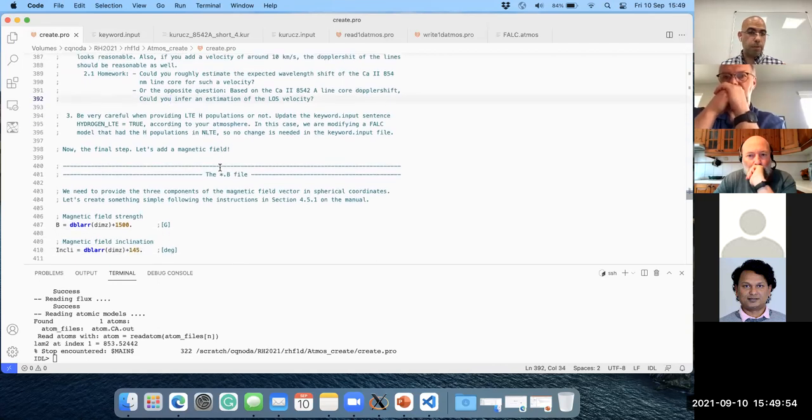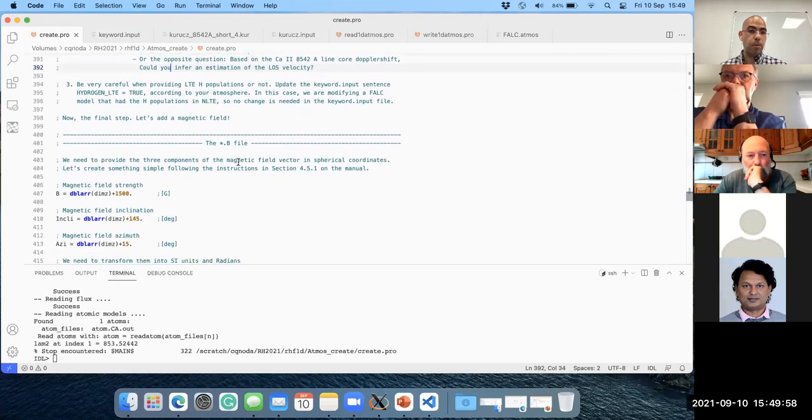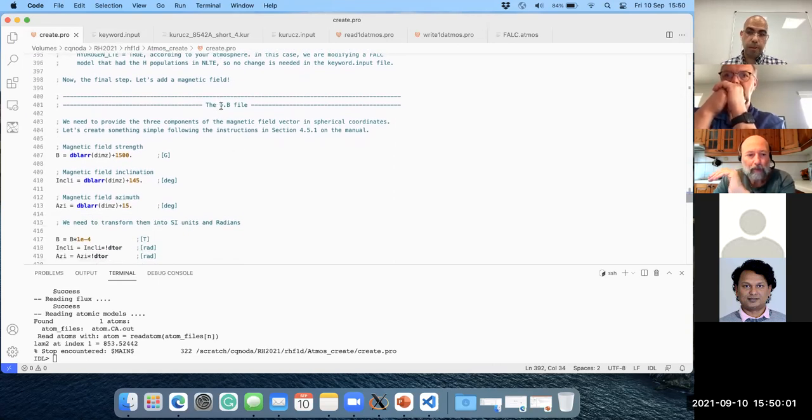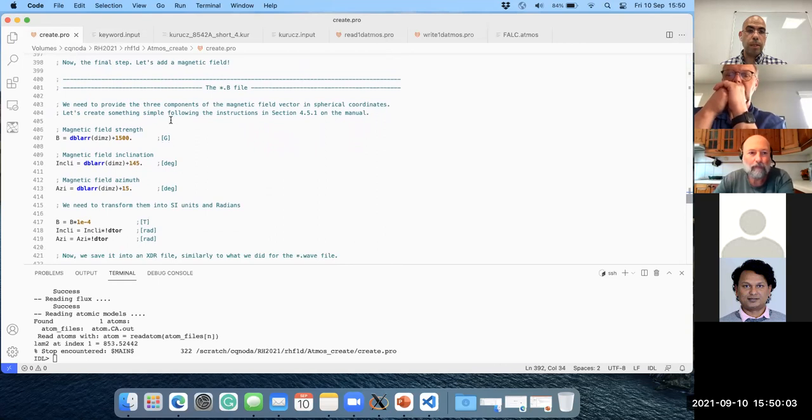And I think that's all regarding the thermal part. Now let's play with the magnetic field. Okay, so the B file. We need to provide the three components of the magnetic field in spherical coordinates, which means the modulus, and then the inclination and the azimuth.